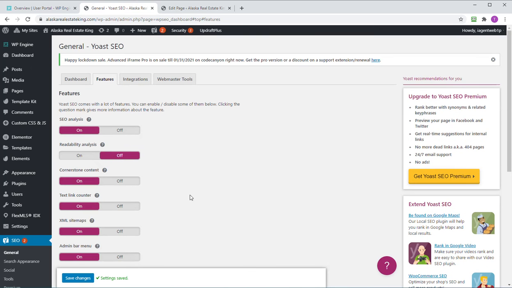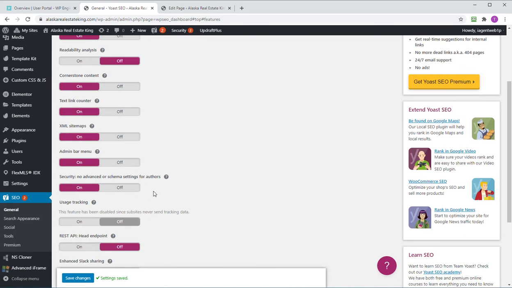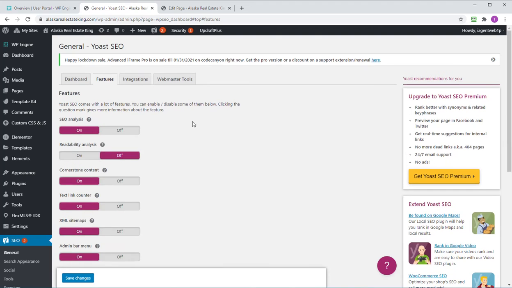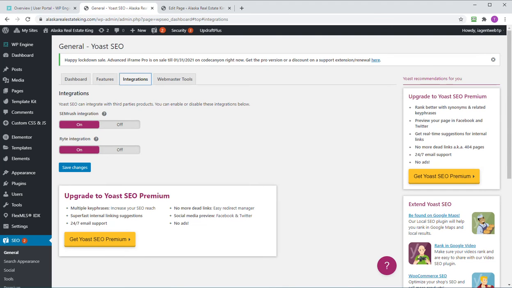I'm going to go really, really quick just because there is a lot to cover here. Integrations. The SEMrush integration, turn it off, and the Ryte integration, turn that off. Ryte integration is weekly checks to make sure your website's indexed by search engines. Actually, leave that on. Sorry. So SEMrush off, Ryte on, hit save.